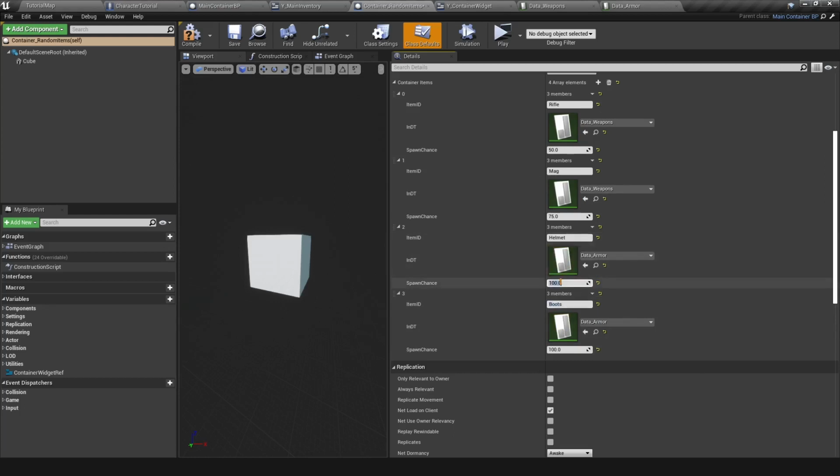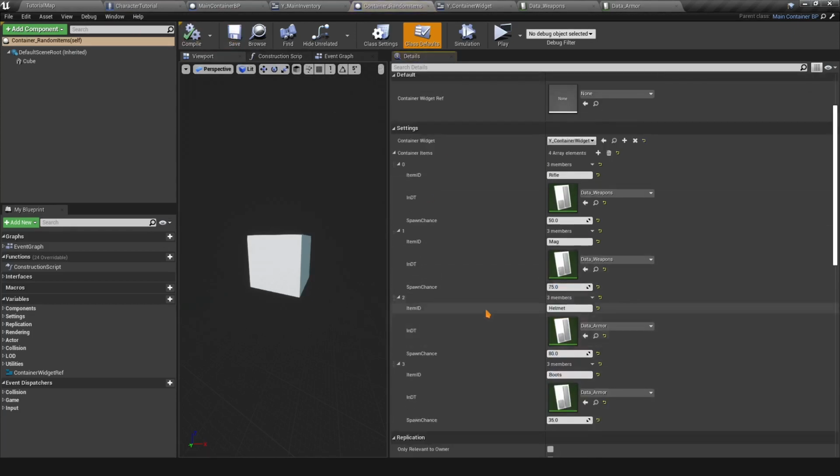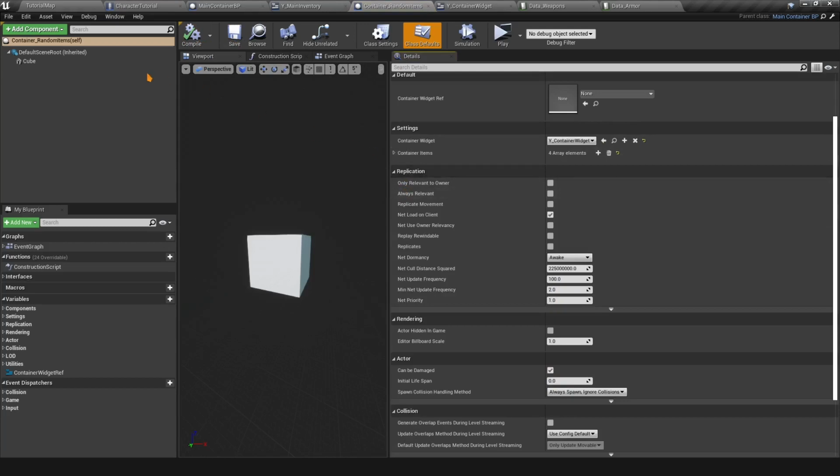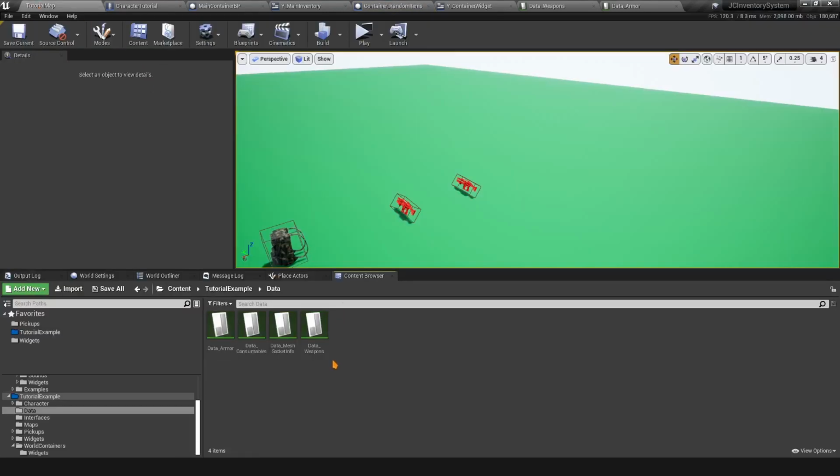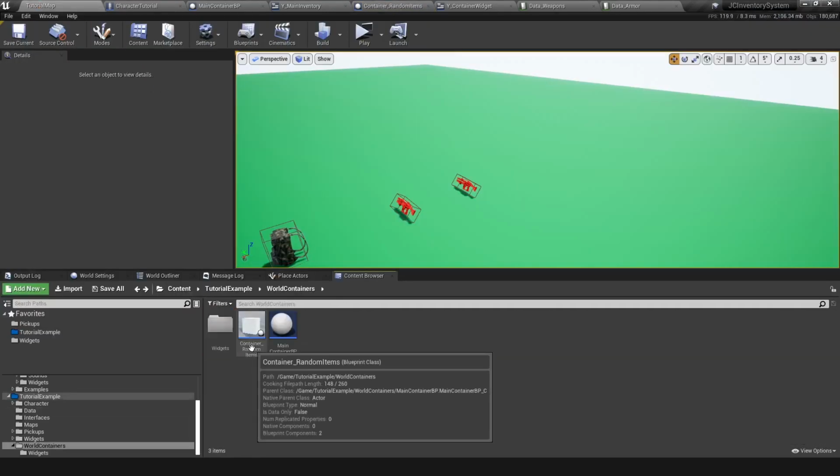So for helmet, I'm gonna do the spawn chance to 80%, and then this one maybe 35%. Okay, so that's gonna take care of that. So now we only need to interact with this item in the world. So we'll put it here.